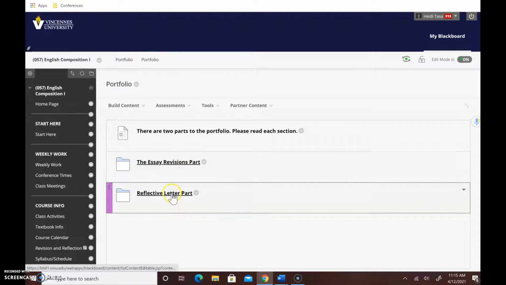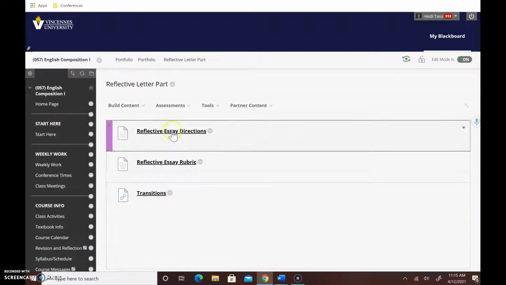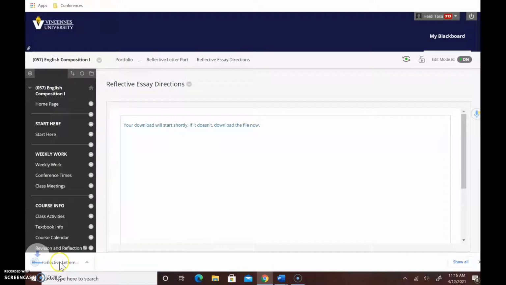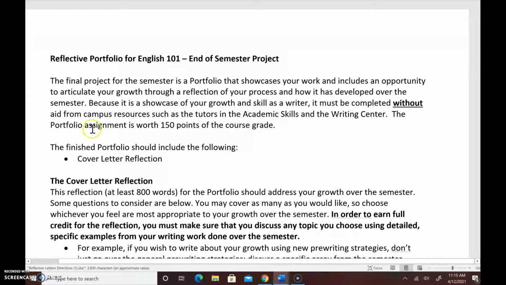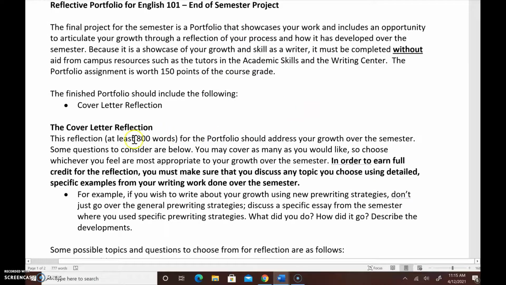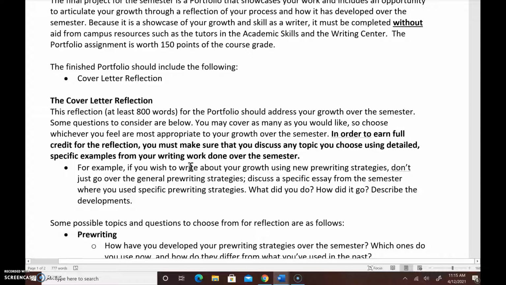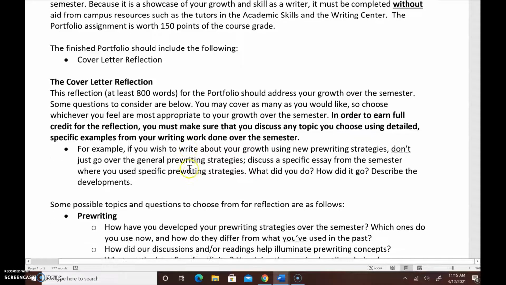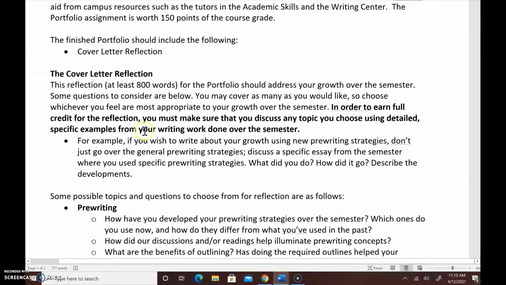The portion number 2 is the reflective letter part. What you need to do is write a letter proving, or an essay, if you will, that you have improved as a writer. They tell you the structure, right? You can't go to the study skills or any tutors at all. This has to be 100% your work. But they tell you exactly what they need, or roughly 800 words. And they need your whole thesis statement, right? The whole main point is you've improved as a writer. So they tell you how to start it out, right?